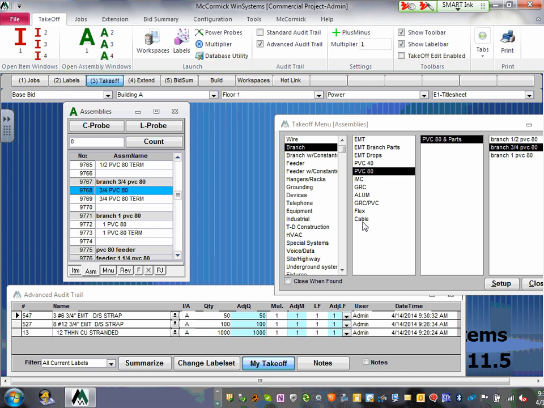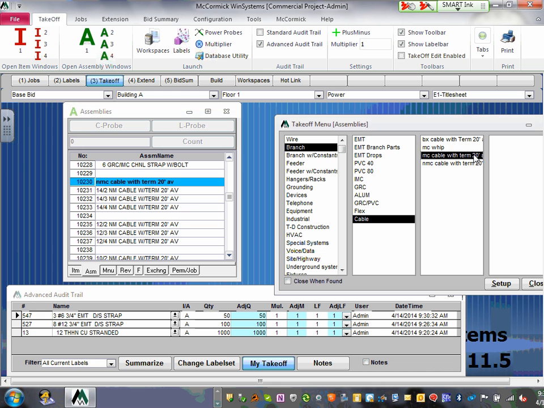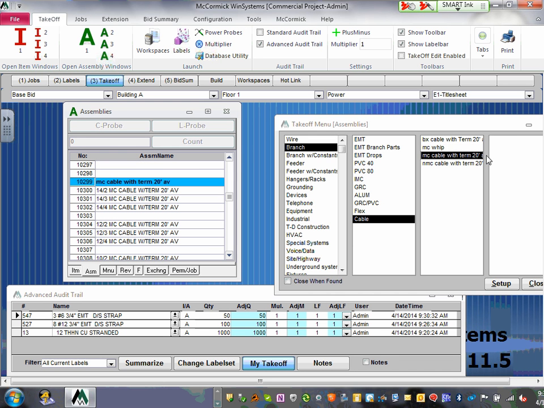Let's go to cables. Can you guys see where cables are? Here's my cable. Cable, BX cable, that's AC cable. Can you guys see where it says MC cable? Let me see what we have here. MC cable with 20 foot of, what's with the MC cable here? Let's take MC whips. Here's MC whip if you want an MC whip. Here's your MC cable with 20 feet, some terminal. Let's take that one. Click on MC cable.